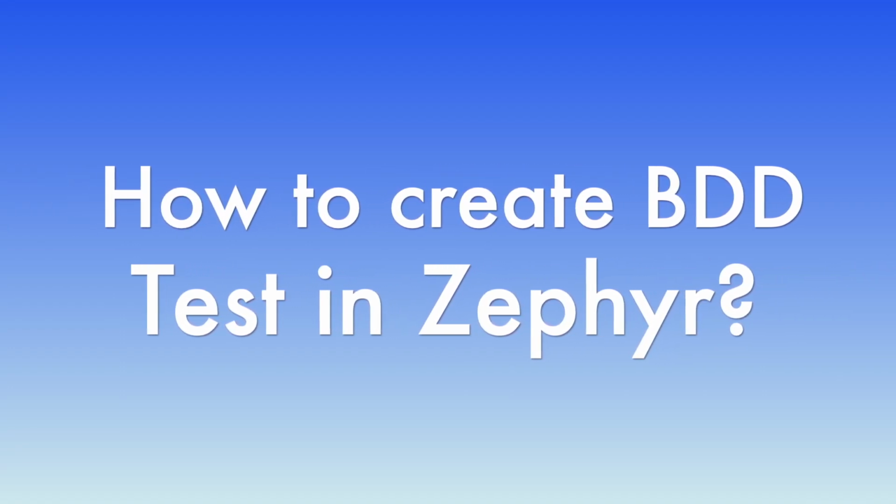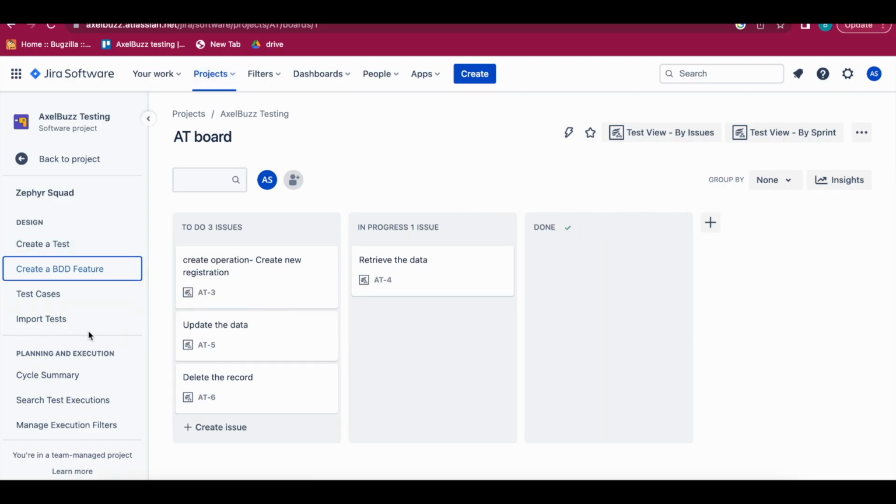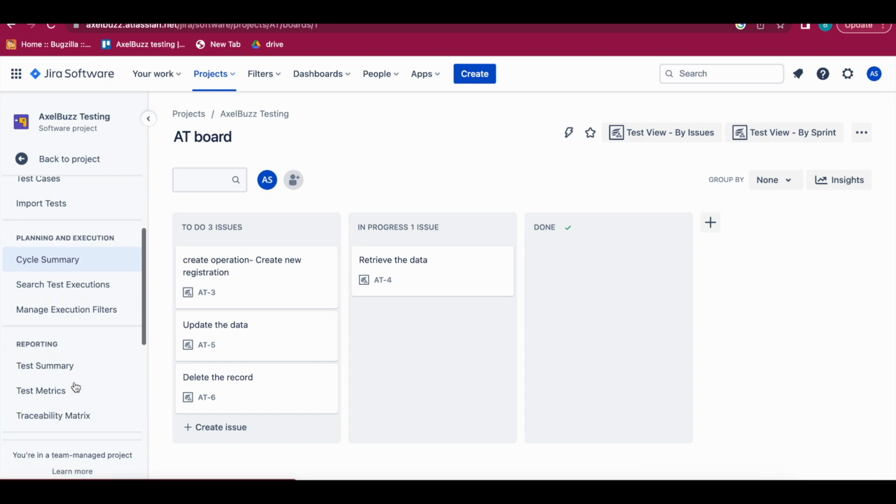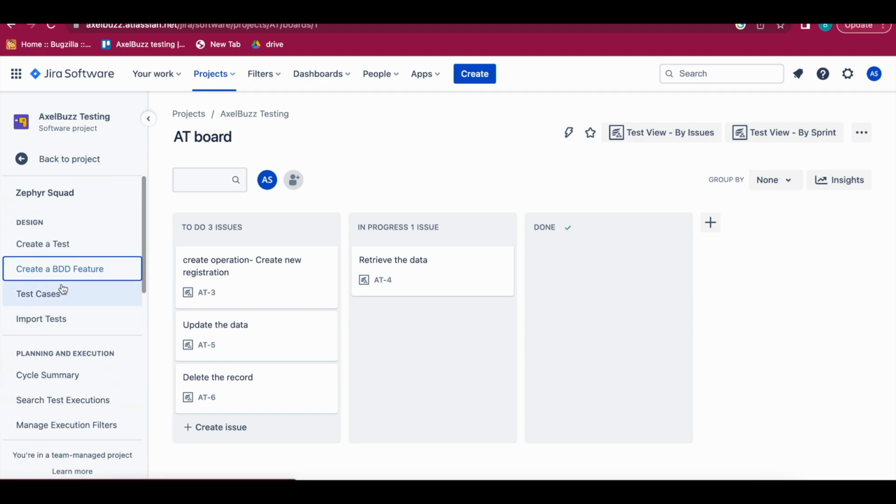Let's go back to our Jira, and this is our Jira board, and let's now create the BDD test feature. So we have already seen how to create the simple test cases. If you have not watched our previous video, please go back and watch, because we are going in sequence. In our next lecture, we will be covering planning, execution and reporting as well. So let's come back to the BDD.